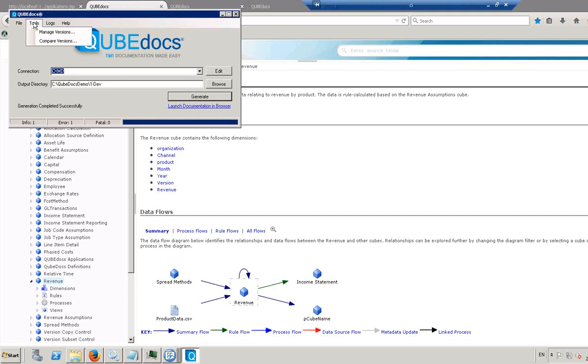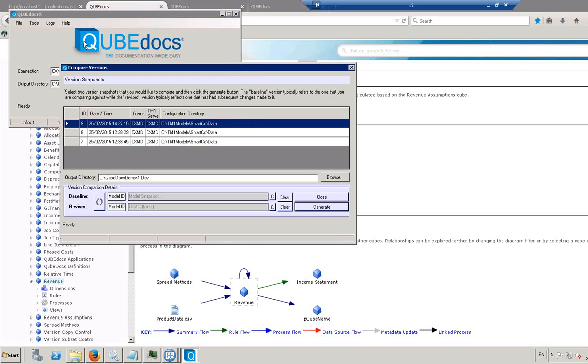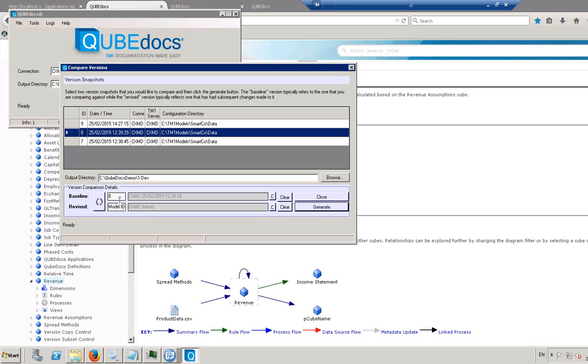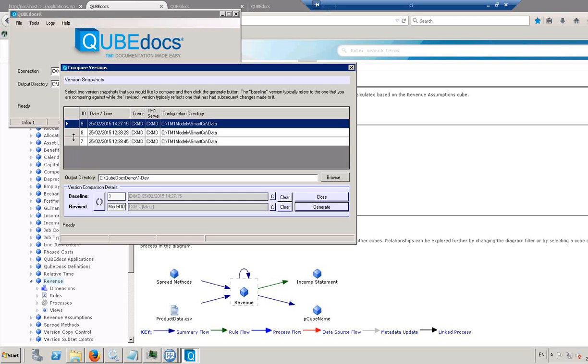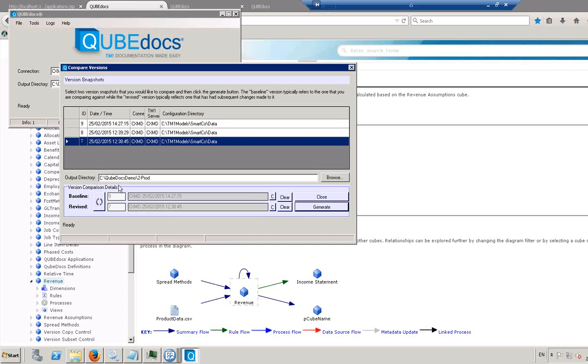Now, what if I want to compare? So I want to compare versions here. By comparing my versions, I can select which one I want to have as my baseline. Well, let's say production is my baseline. Actually, let's say I want to compare these. I'm going to use number 9 as my baseline and number 7 as my revised. So when I generate this, it's going to go through and just compare those two.